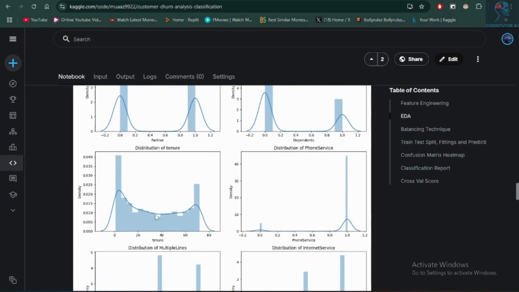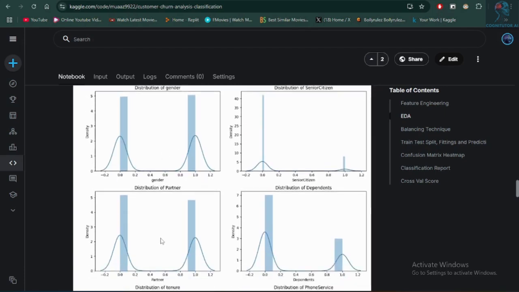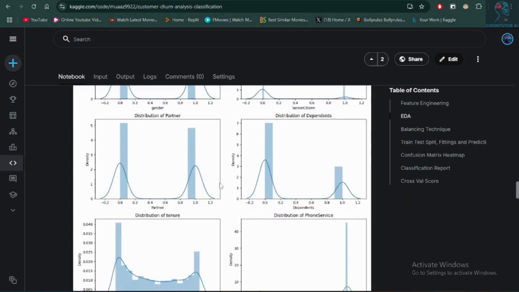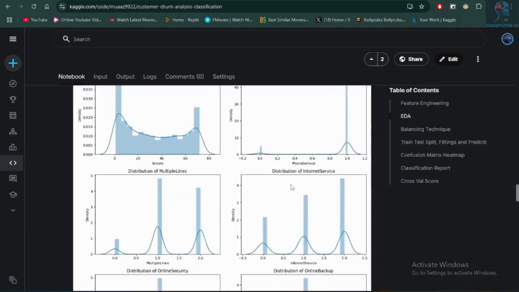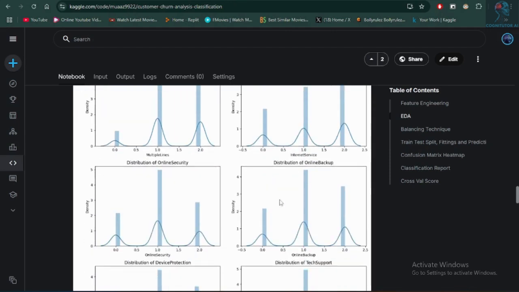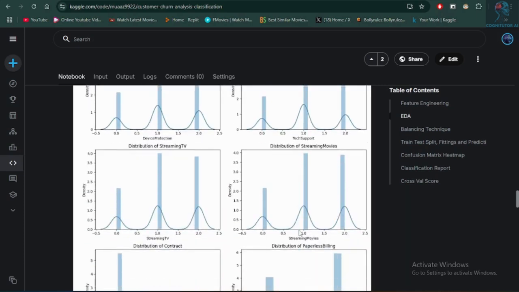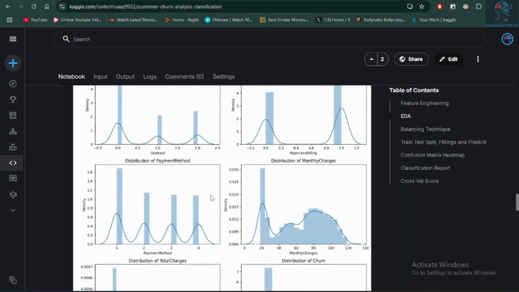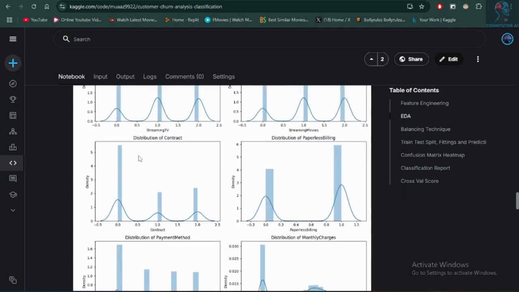Binary/categorical features. Features like gender, partner, dependents, etc., show bimodal distributions with peaks at 0 and 1, reflecting binary categories. Features like payment method and internet service also show distinct peaks, indicating different categories. Other observations. Churn shows a bimodal distribution with peaks at 0 non-churned and 1 churned, confirming the binary nature of the target variable. Contract shows 3 distinct peaks, corresponding to month-to-month, 1 year, and 2 year contracts.